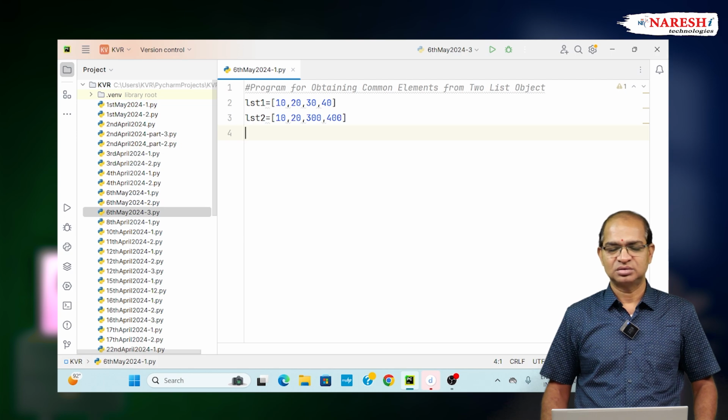L1 contains 10, 20, 30, 40. L2 contains 10, 20, 300 and 400. Now I want to get the common elements between both of them.